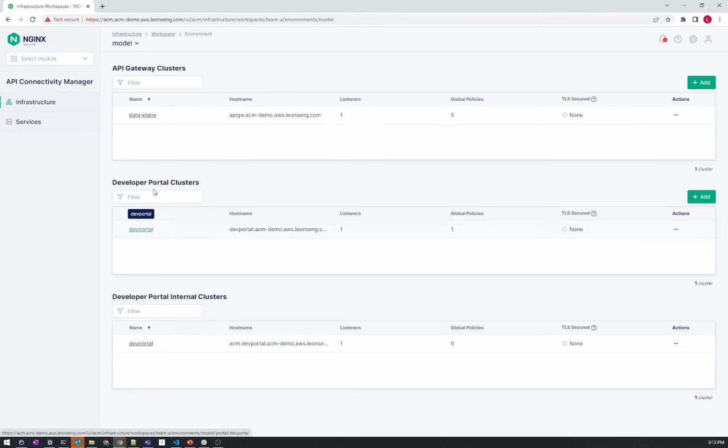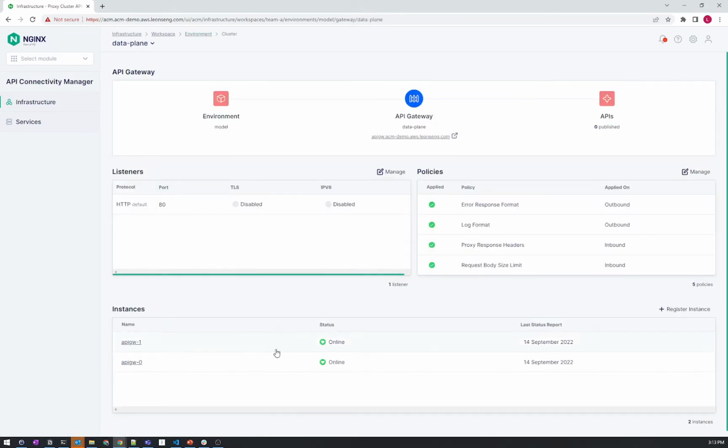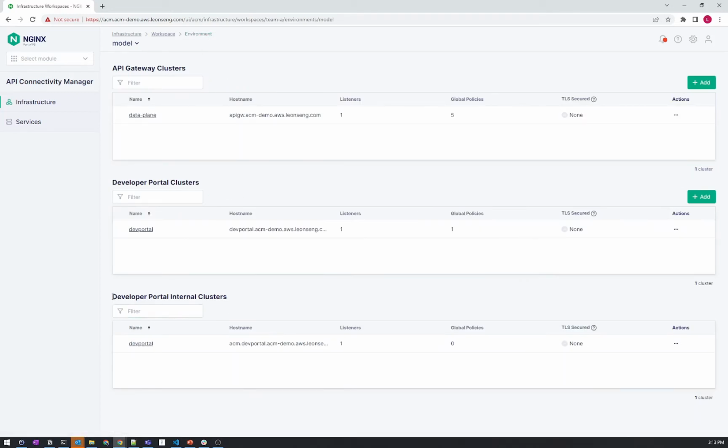Once the script has run to completion, we should also see all the hosts that are currently registered under each of the clusters. In this case, we've got API Gateway 1 and 0. There's a third cluster here called Dev Portal Internal Cluster. This is created by ACM with this special host name. It's got the ACM prefix followed by your developer portal cluster hostname. This is used purely for internal communications between ACM and the dev portal.